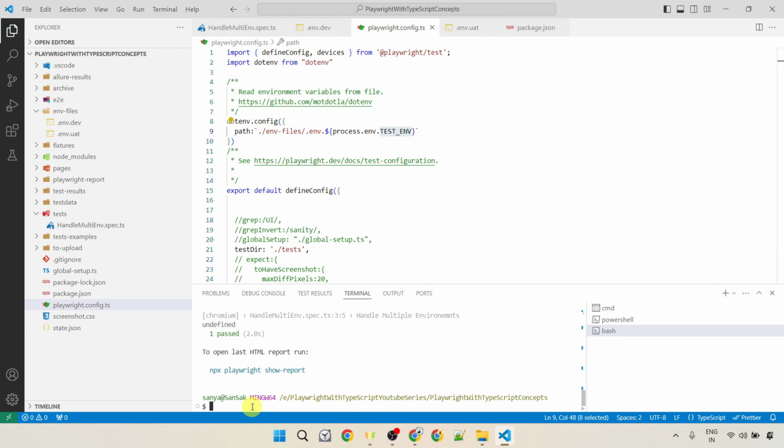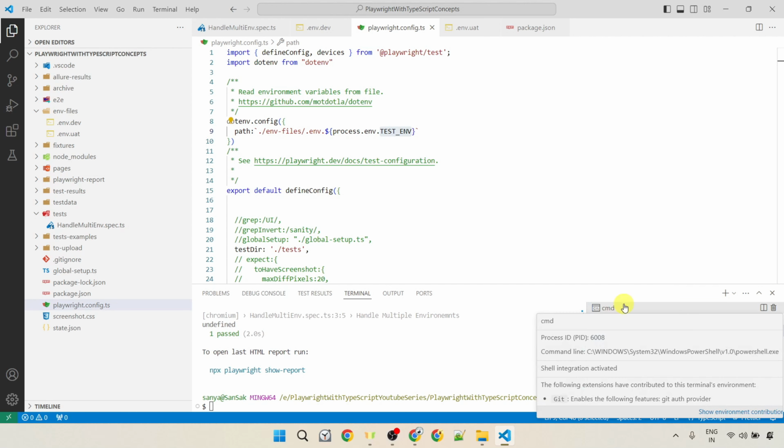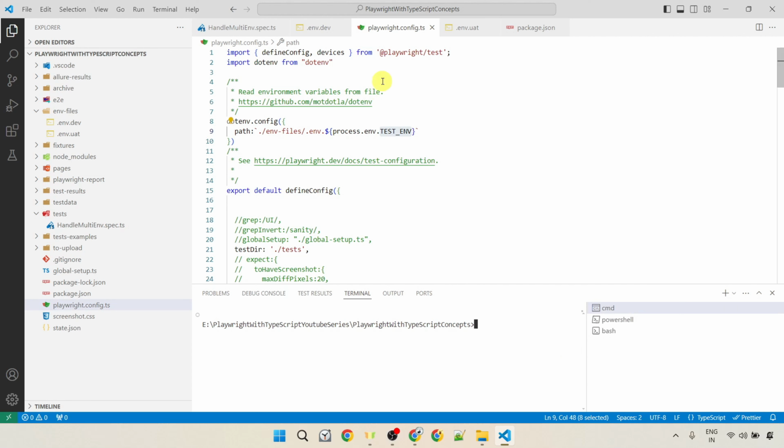For that, let's use cmd command first. Here I've already opened the cmd. From here, you would be able to see the list of terminals which you can use. Here I've selected this command prompt, which will open the cmd. Now, to set the value of this environment variable, we need to use the syntax set, and then the variable name test_env equals to, and here we provide the value of our environment which we want to use, right?